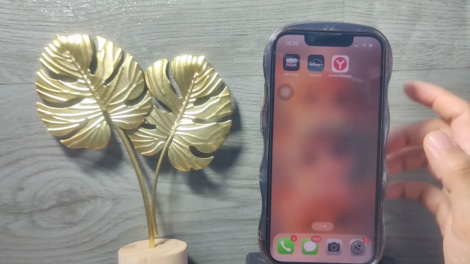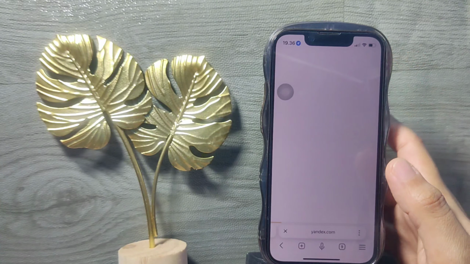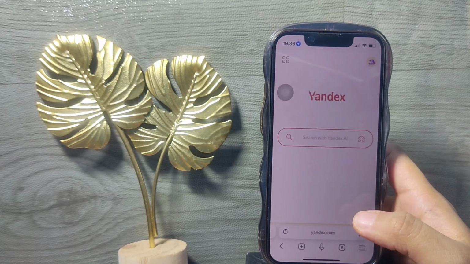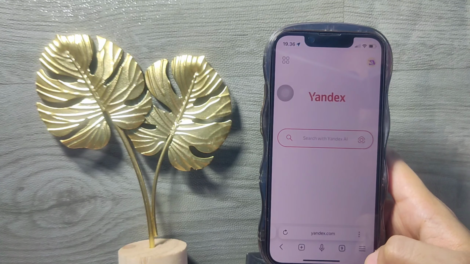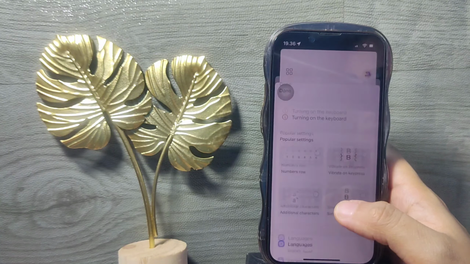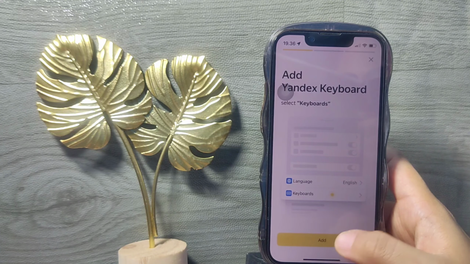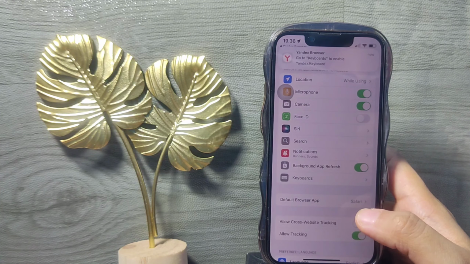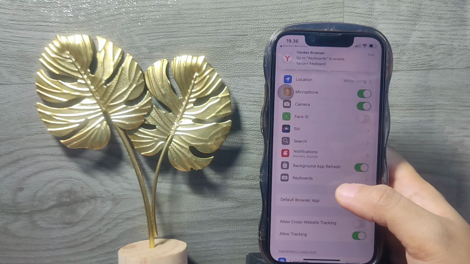Well guys, firstly of course you just have to open your Yandex application over here. And if you want to enable it for the keyboard, just go ahead to this three-slice icon at the bottom. Now tap on this keyboard option. After, tap on this add. Now we'll find the option which is keyboard here.